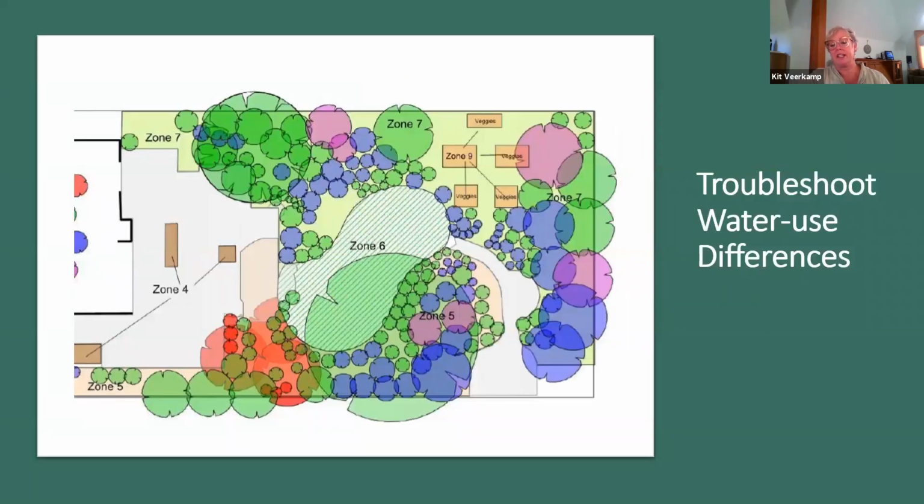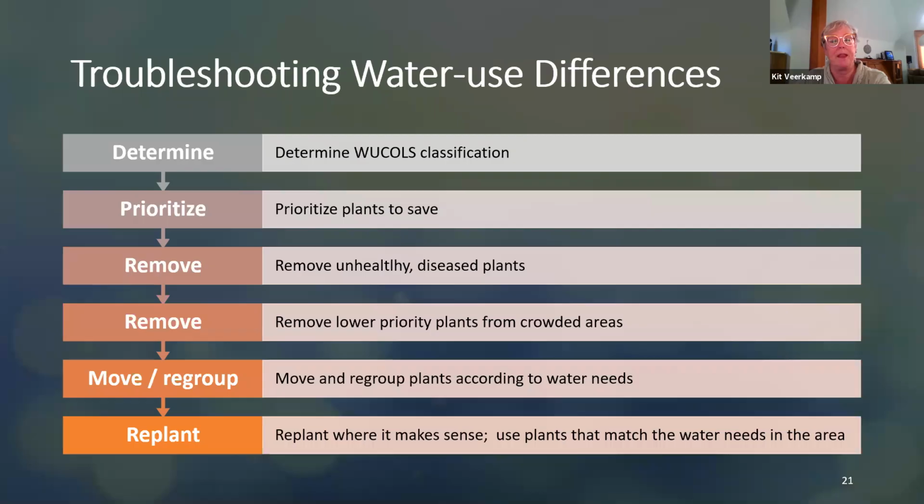So, troubleshooting, and we went over this: you can see where now you're starting to group plantings according to water use. And as you can do that, you can start to control your irrigation better. So when you're trying to troubleshoot an existing landscape, first you want to determine what that root cause classification is for each of your plants. You want to prioritize plants to save. And then especially remove any unhealthy or diseased plants.